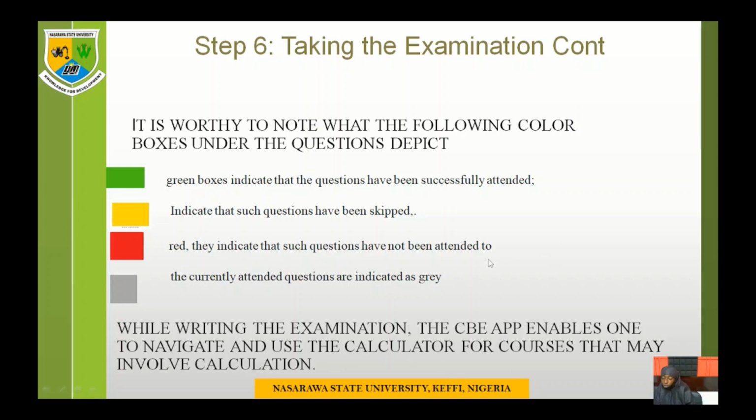So you might want to ask, what if the examination has to do with calculation and you want to use your calculator? One of the good things about this CBE software is that while you are writing the examination, the CBE app enables one to navigate and use the calculator for courses that might involve calculation, like mathematics, physics, and any other courses that you think you need a calculator. You can navigate, click on the calculator, and make use of it for any calculation.